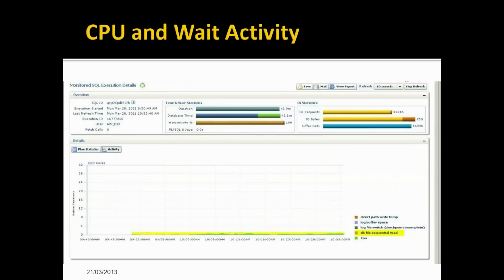I talked about the CPU and wait activity, and this is useful. In the previous example, it was mainly CPU usage, but here I can see all of the individual wait events that this SQL statement is waiting for, and the amount of CPU consumption, and how many active sessions of each type. It's just really useful stuff.